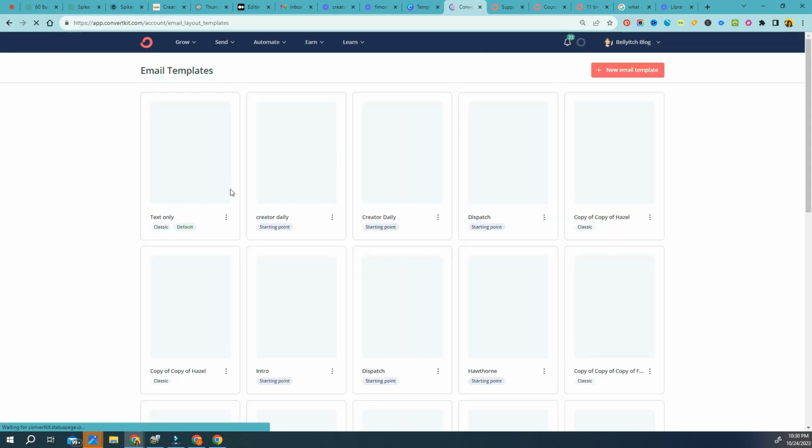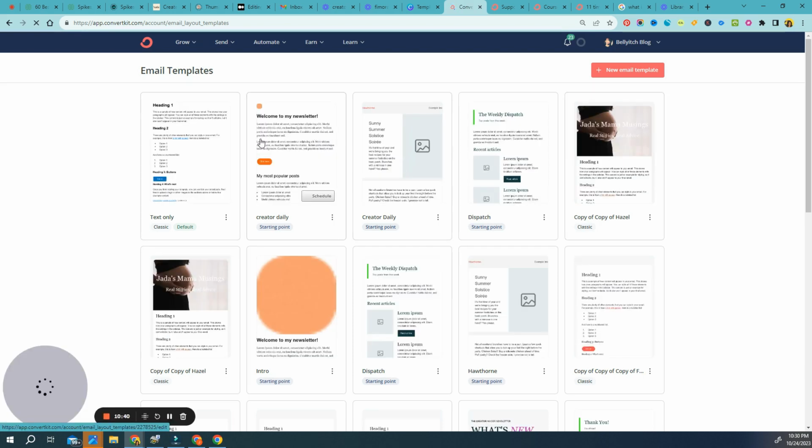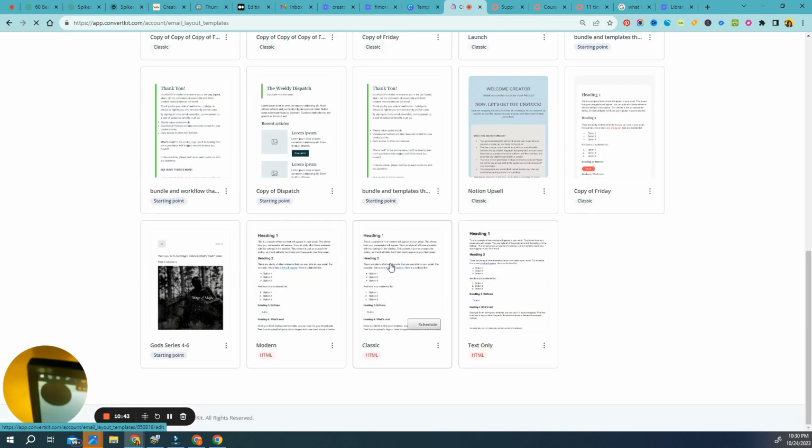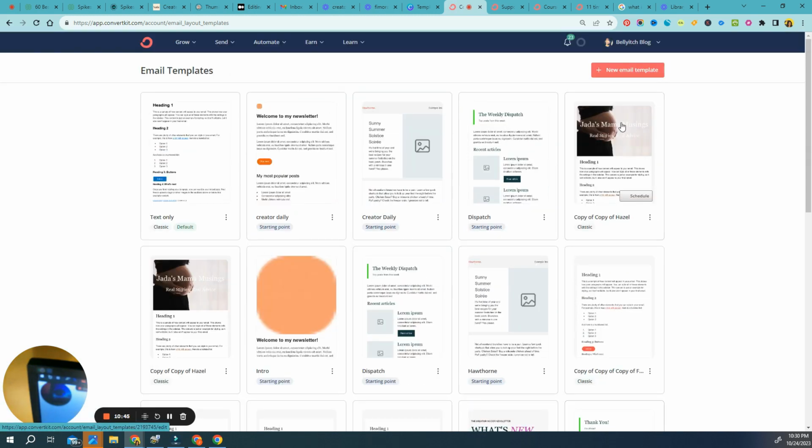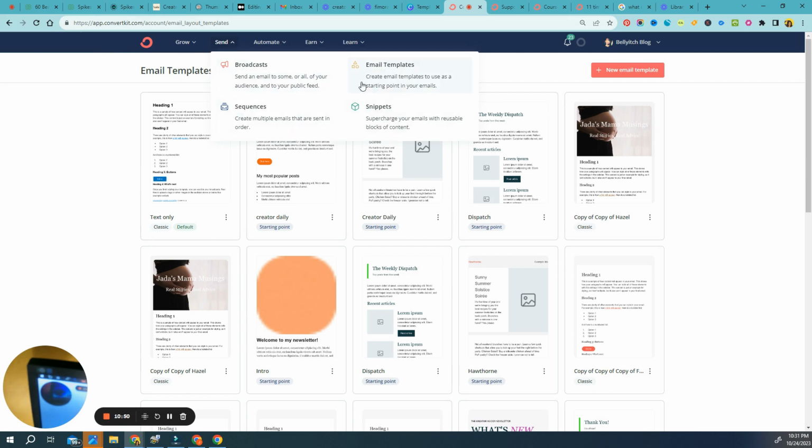Email templates, which is relatively new. Instead of starting from scratch, they have nice visual templates that you can just copy and start off with, so it looks more visually appealing. So those are the options for send.